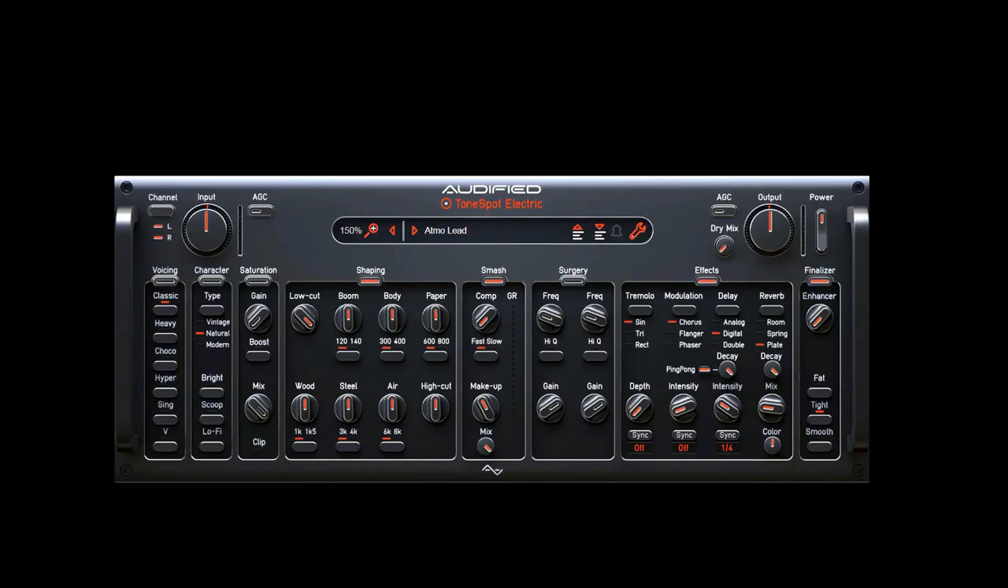The ToneSpot Electric Pro uses carefully tuned parameters, settings, and workflows based on analysis of thousands of world-class recordings.